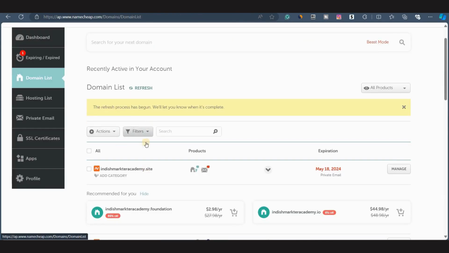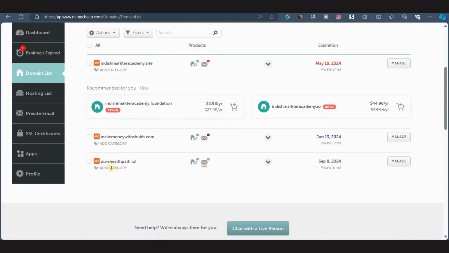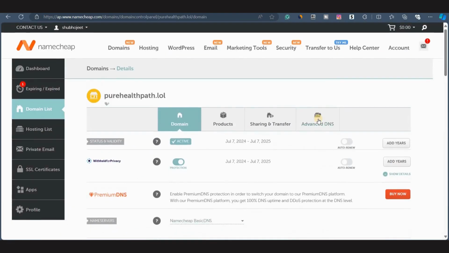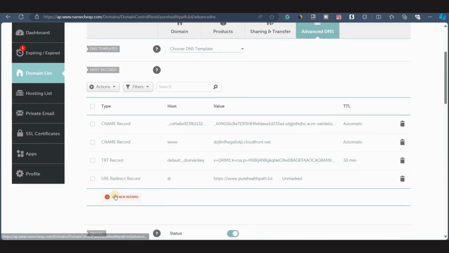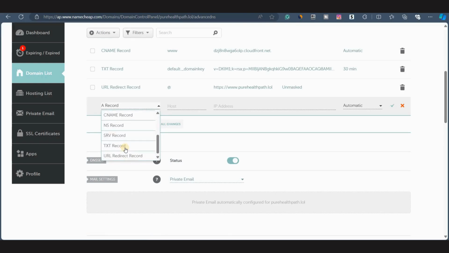Now you can see this is loaded, right? And here we have a domain. So just click on manage. Now I'll go to the advanced DNS, and then I will add a CNAME record, right? I'll click on add new record, and from there I'll select a CNAME record.